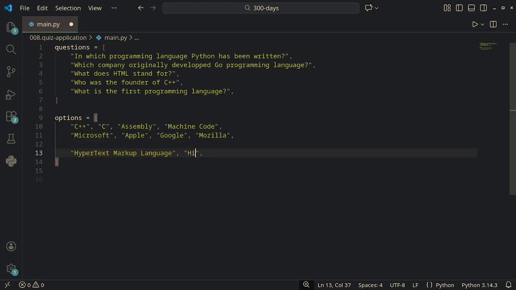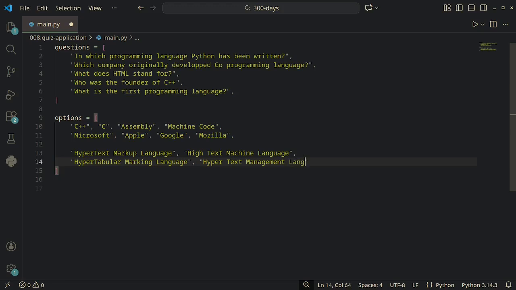So for example, hyper text machine language, something like that, some garbage like that. Then hyper tabular marking language or something like that. Let me make this M uppercase. Then hypertext management, let's go with that one.